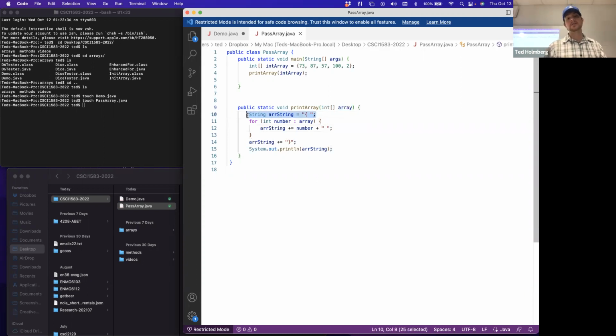Then I'm going to create a string called rString. I'm going to assign it an initial string, which is just an open curly brace. Then I'm going to create an enhanced for loop where I'm going to iterate over each of the values inside of the array. And this array was passed to us by the invoking method.